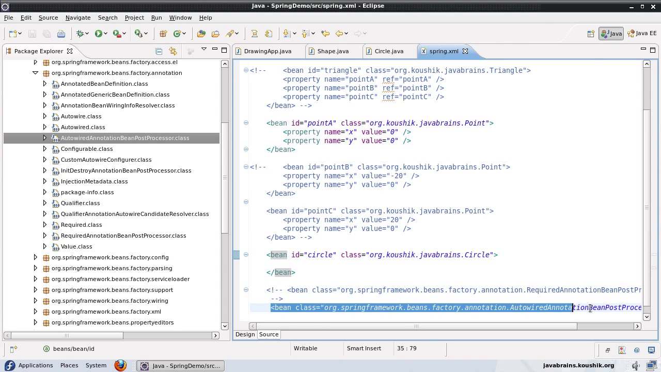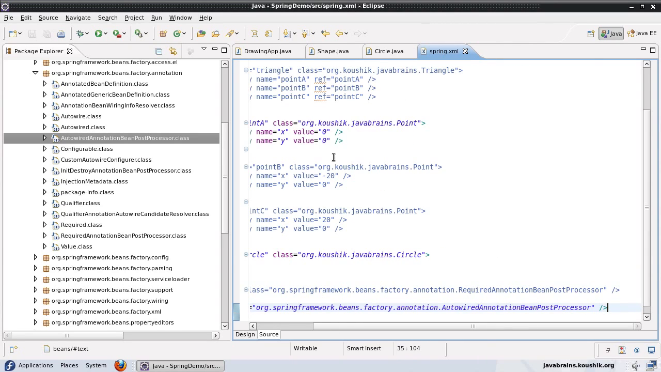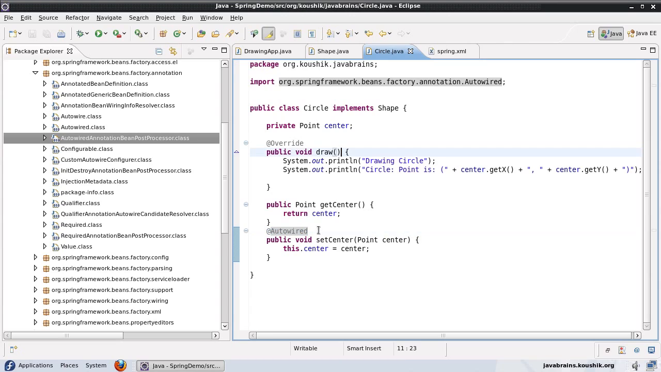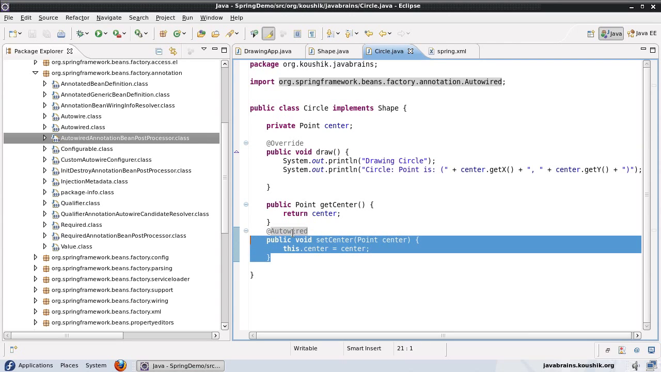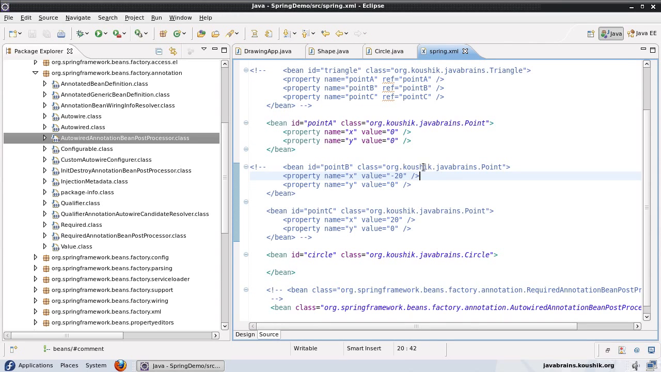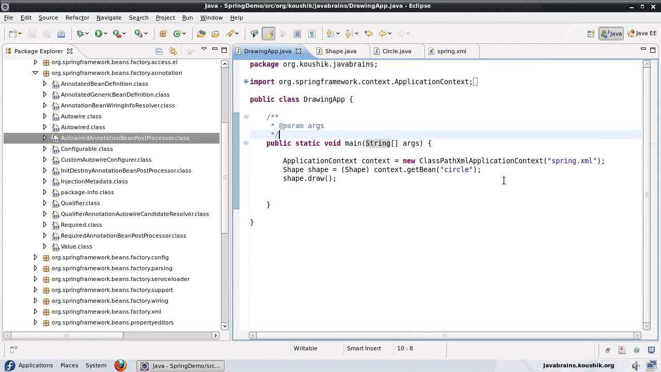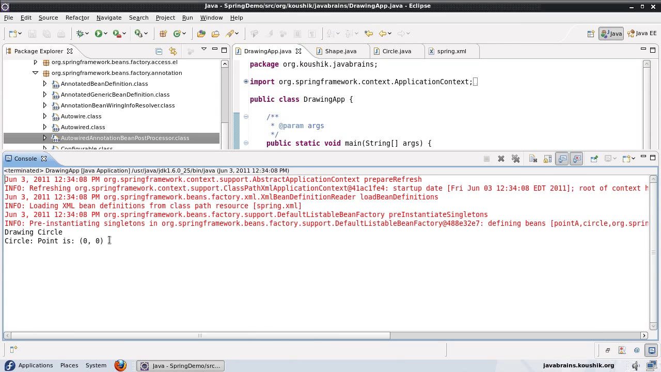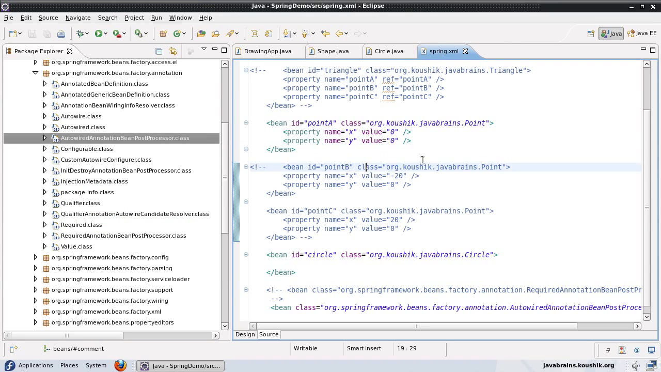I just have declared the Autowired annotation bean post processor, and in my circle class I have made this center member variable as autowired, and I have supplied a bean in the XML which matches that type. So I have a point bean, so Spring knows that that's what needs to be autowired. So when I run this, when I'm doing a get bean of circle and I'm doing the draw, it should print the point A as 0, 0, which is fine. It's working fine.